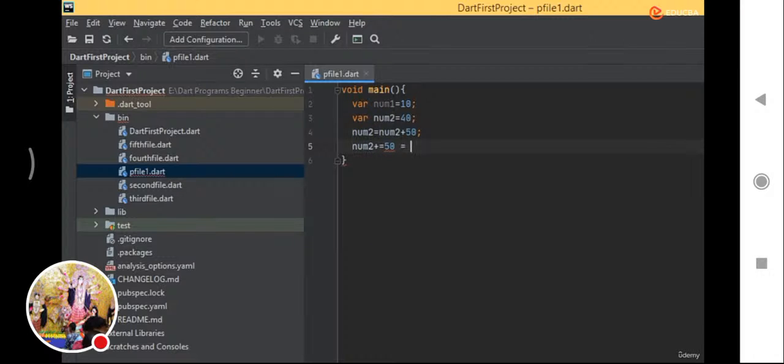num2 is equal to num2 plus 50. So you write it in this particular manner or in this particular manner using the arithmetic assignment operator, that is plus is equal to. So not just is equal to, but using an arithmetic operator with that is also making you another kind of operator, that is your assignment operator.